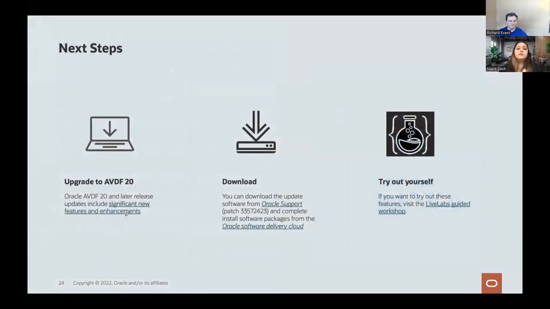Next step, I would say that if you are on AVDF 12.2, that's out of support for more than 2 years now, you should definitely upgrade to the latest one, that's AVDF 20 and the RU7. Because it's using older databases, you have all those security risks, as well as lacking all the great features and experience we have given with AVDF 20. So if you are on 12.2, you should immediately upgrade to AVDF 20.